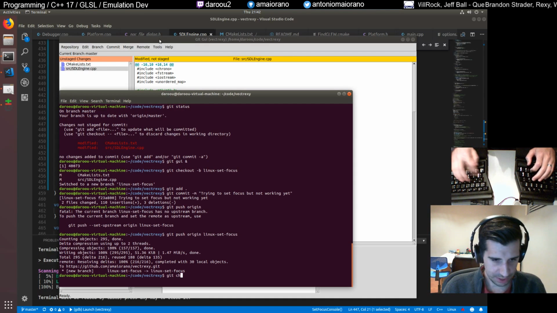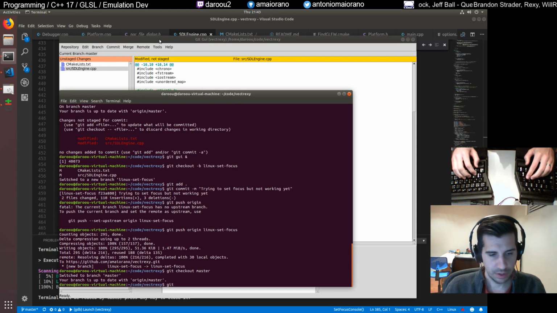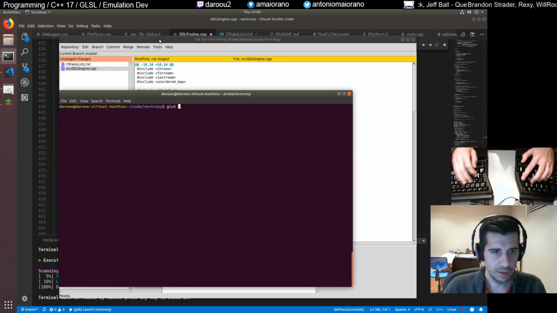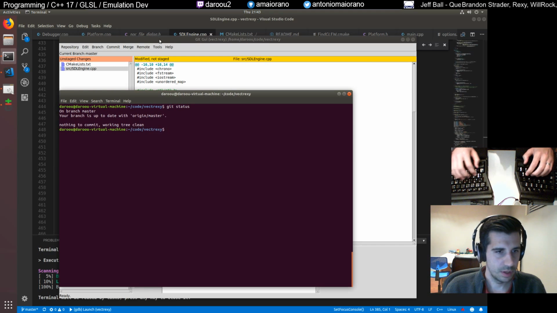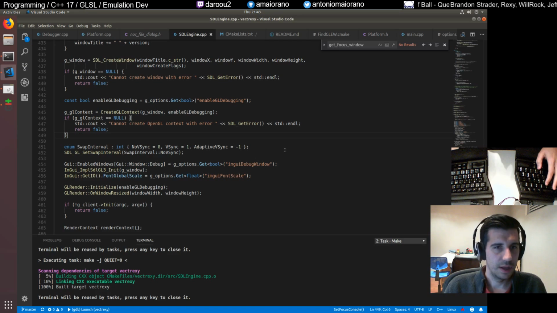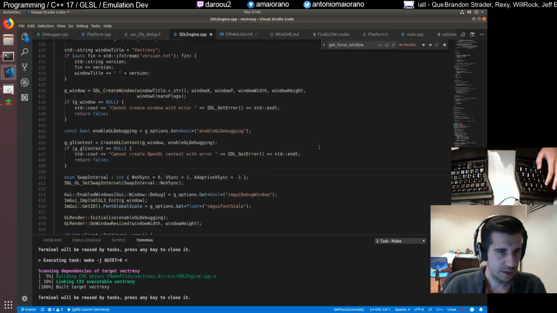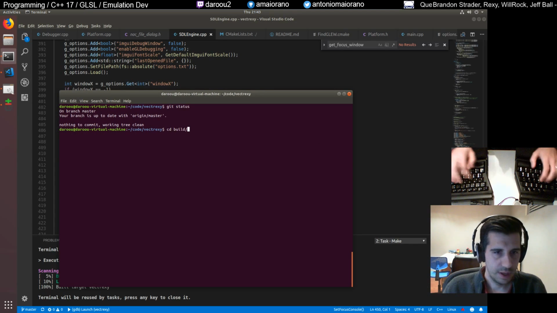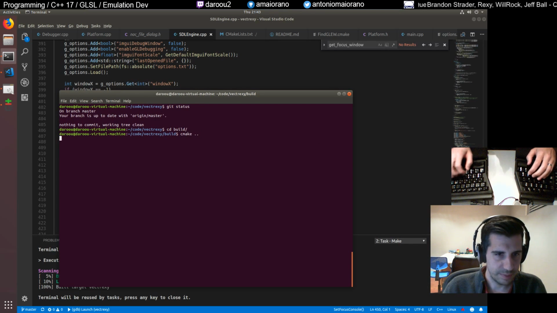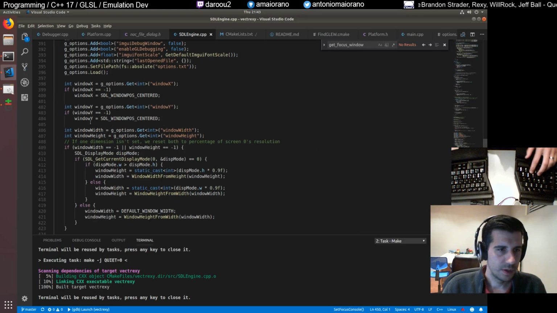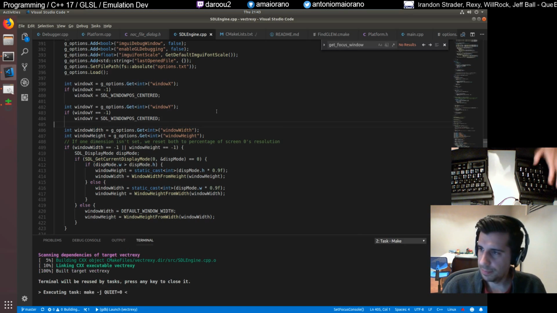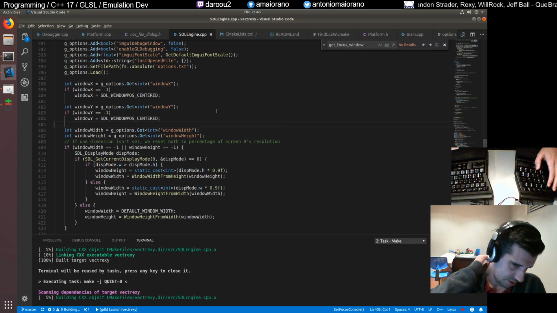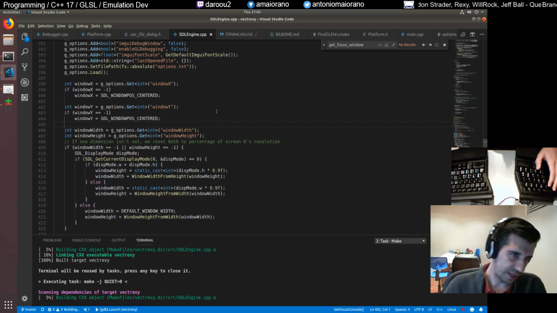So at this point, let's check out master. And now we should be clean. We shouldn't have any more of those changes. And indeed, they are all gone. I think I'm gonna have to do a CMake here. And let's just incrementally build this, make sure that we're up and running in our normal state.